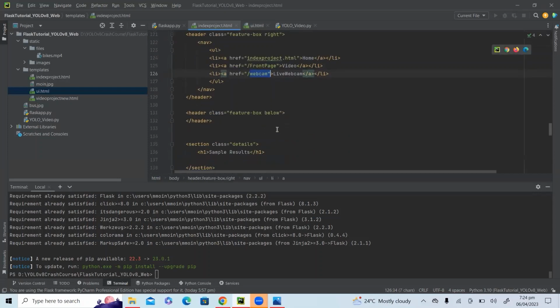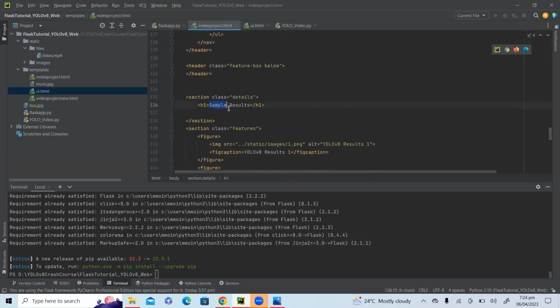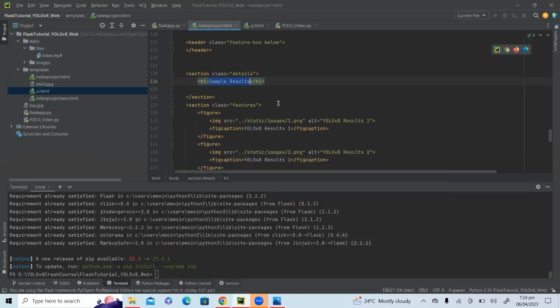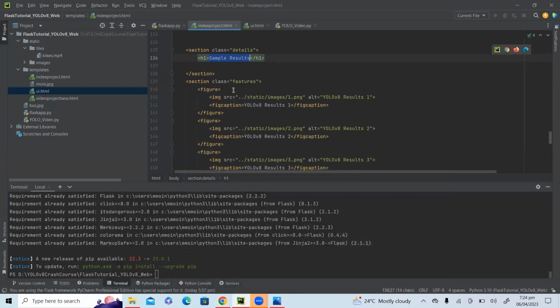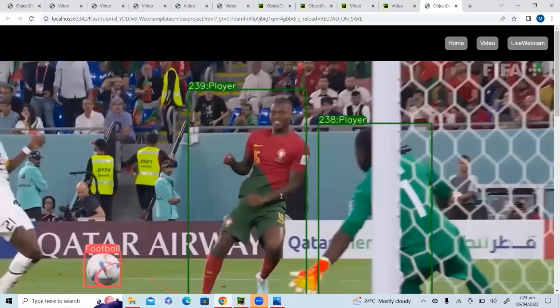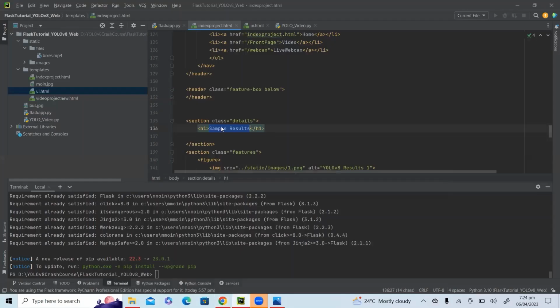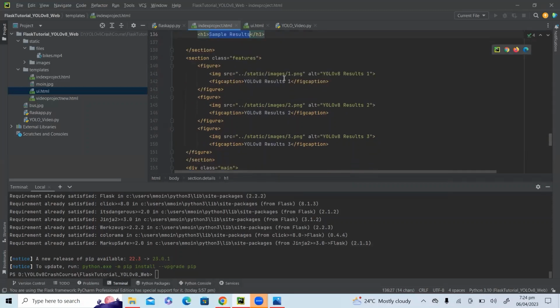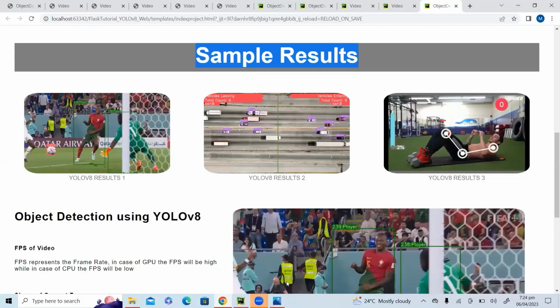Here we write the sample results, which we don't need currently. If I go further down, you can see that we are defining sample results. On the home page, we have the sample results, where I'm displaying three images: 1.png, 2.png, and 3.png.